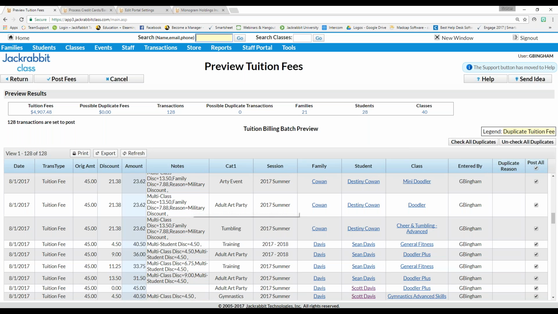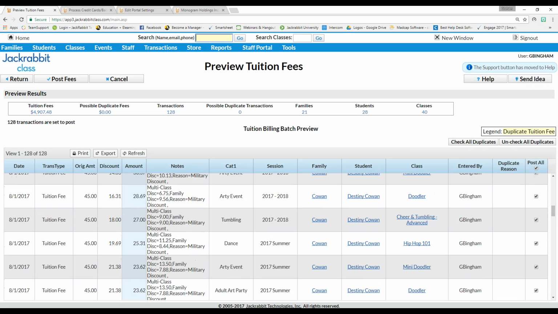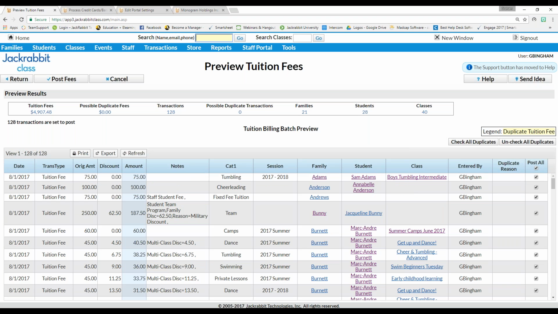We've got military discounts. These are a fixed family discount, which I'll show you where to set that up in a moment. So you can take a scan through there and make sure it all looks right. I did turn on duplicate tuition fee detection, which those would show up in yellow. You see here in the legend. In this case, I have none that I need to worry about. So I'm really nice and clean here, nice and safe to go ahead.